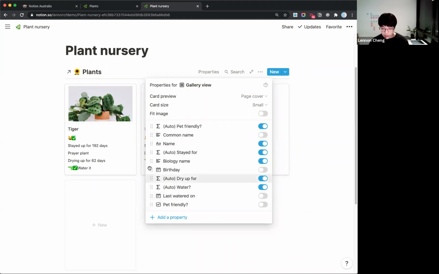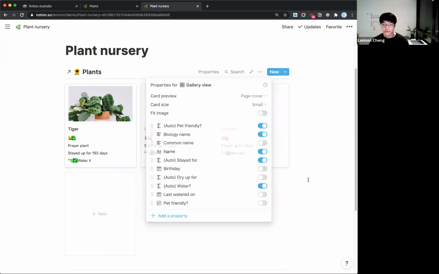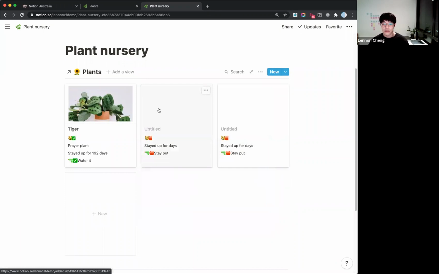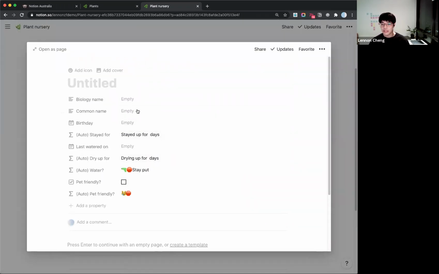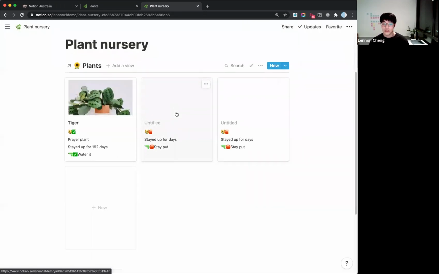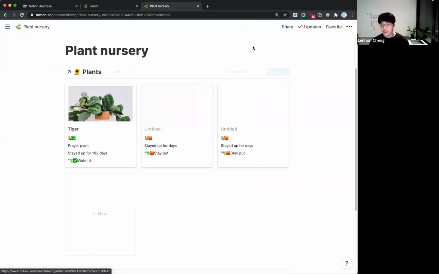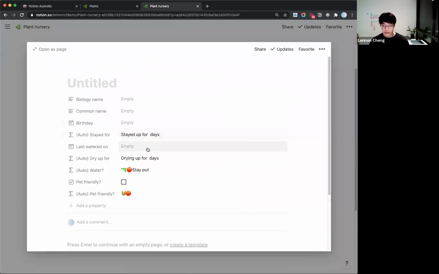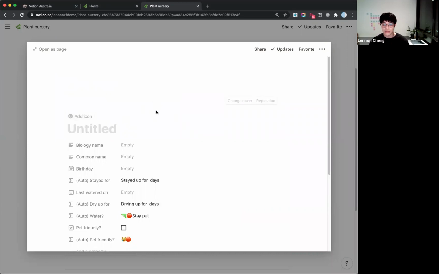Nope, sorry. So in this case, it'll be the biology name. Stayed up for 192 days, drying up for 62 days. Let's just get rid of drying up. So I've got that. Awesome. And then just because these are empty, some of the automatic things will just give you that by default. So let's quickly maybe add another two plants. I'm not going to fill out all these things. I'm just going to add a little bit of cover just so it looks a little bit nicer.